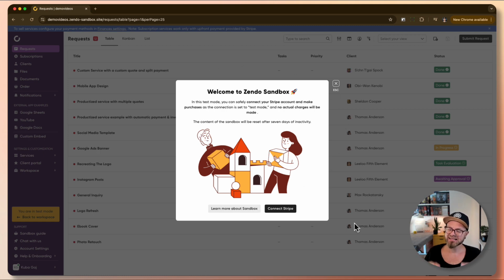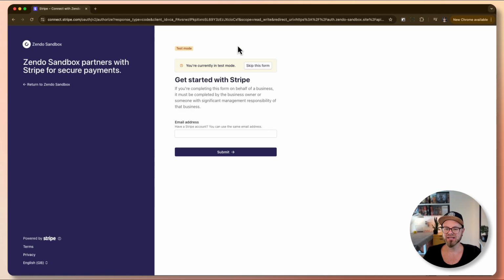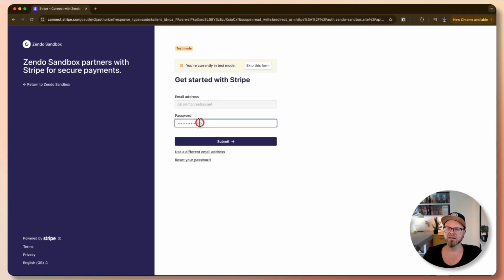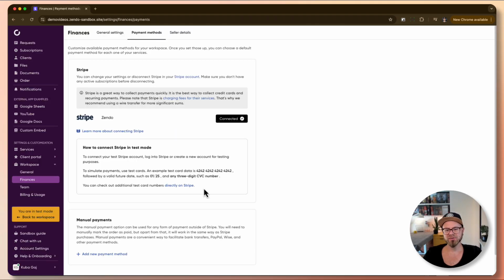This is a test environment for Stripe, so you can connect it without any consequence because you are connecting Stripe in test mode, as you can see here. So I will just input my email address, click submit, paste the password, and here I can use one of my pre-created Zendo accounts. Again, this is test mode, so no charges will be made. To simulate payments, you can use this card number. This is a test card number from Stripe. Also use any date that is not expired already, and any 3 digits as a CVC code.